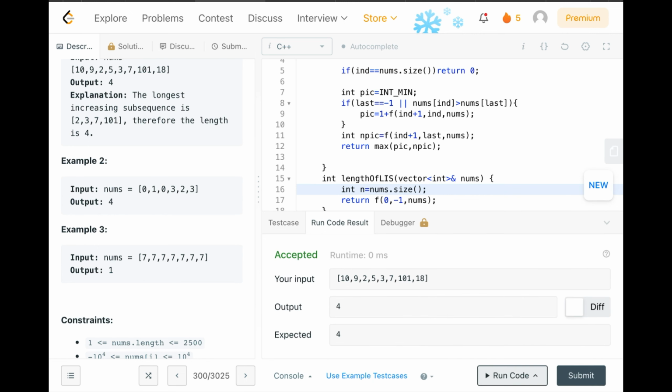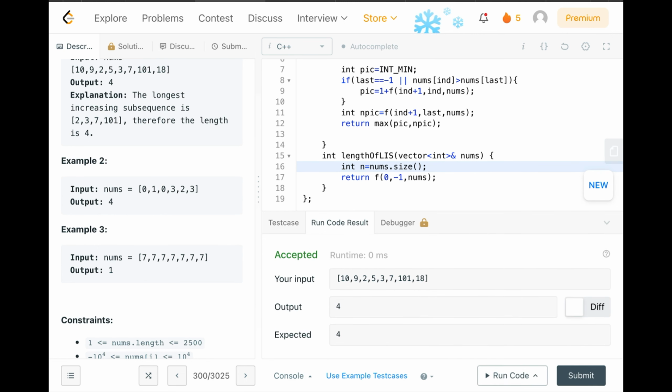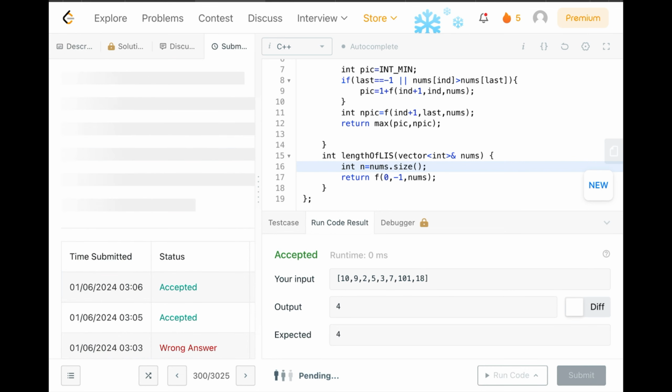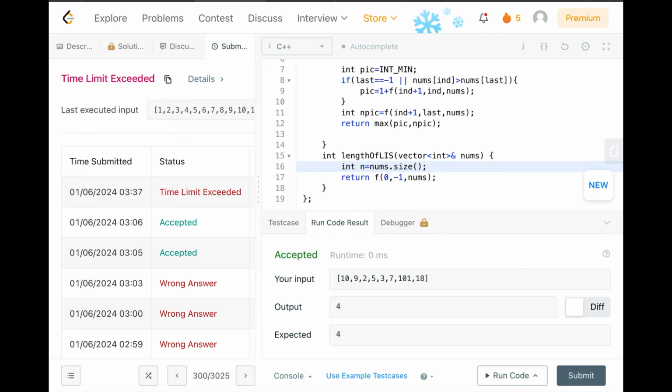Yeah, it works fine for this test case because it is small, but when we try to submit this code, it will give time limit exceeded. Yeah, so this is giving a time limit exceeded error. So let us try to optimize this code further.